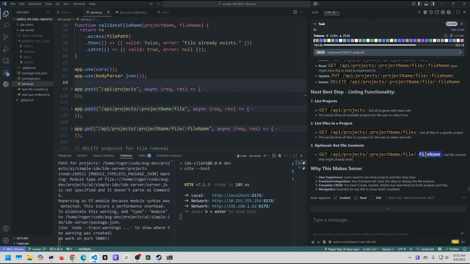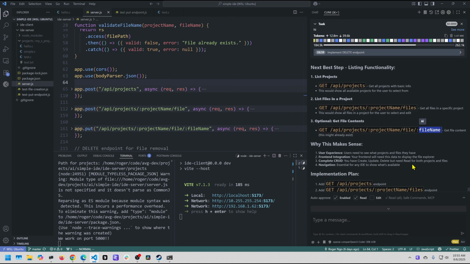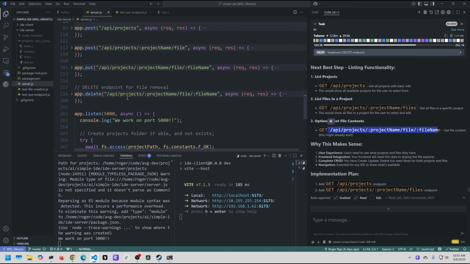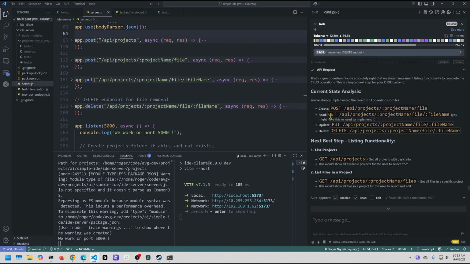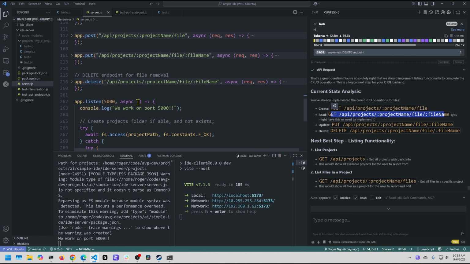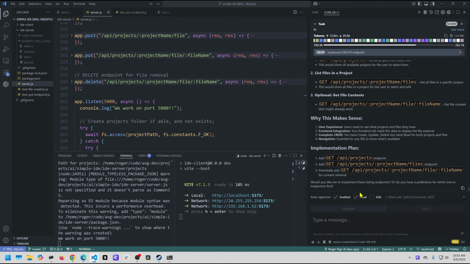Does that make sense? Yeah, I guess that makes sense. Because we need to be able to even open the file, right? So we've created, we've updated, we can overwrite, I guess, or read. Wait, read. Do we have read? Let's see. We don't even have read. Okay, yeah, so that makes sense. So let's do this. Let's actually work on the get of file contents. I think that makes the most sense to complete the CRUD.